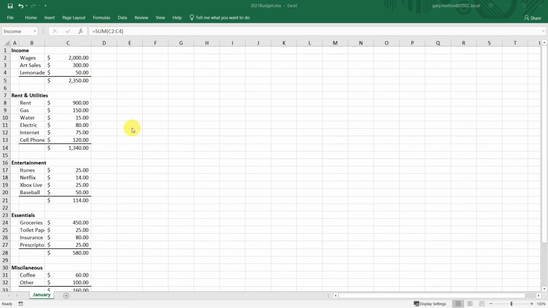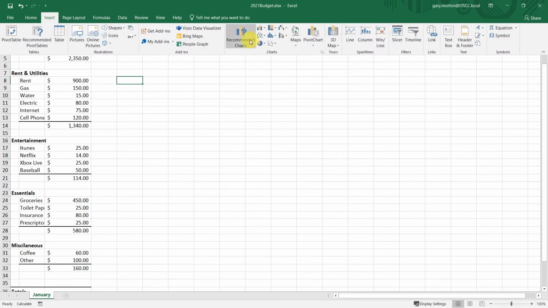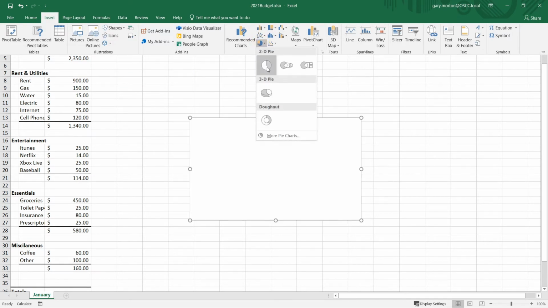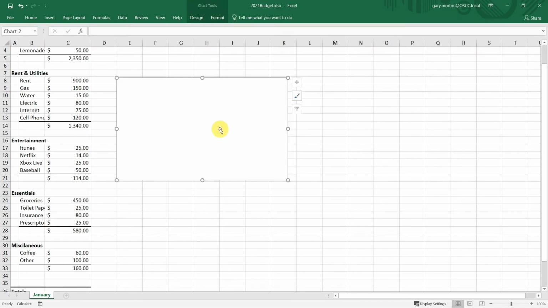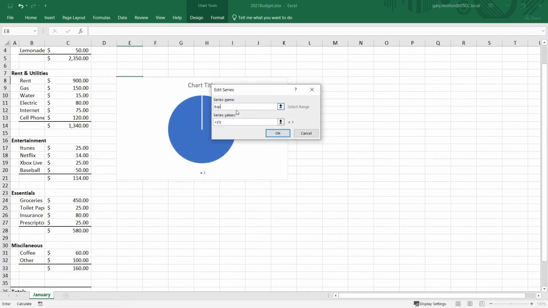Now let's add a pie chart to show what fraction of our total expenses each expense category consumes. So file, insert a pie chart, and then right click on the pie chart and go select data. Under legend entries or series, click add. Name it expense categories. Click on the series values. Click the up arrow, delete the equals 1.